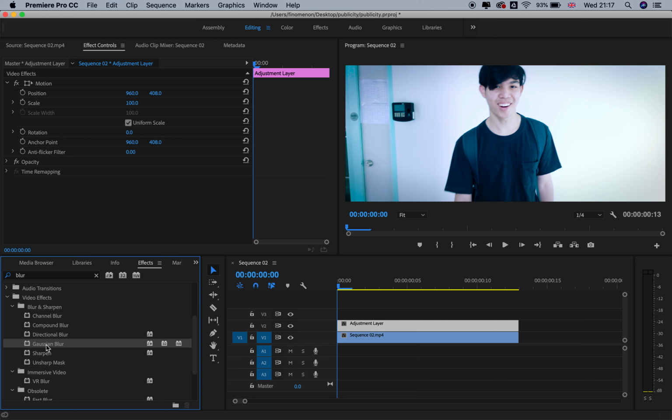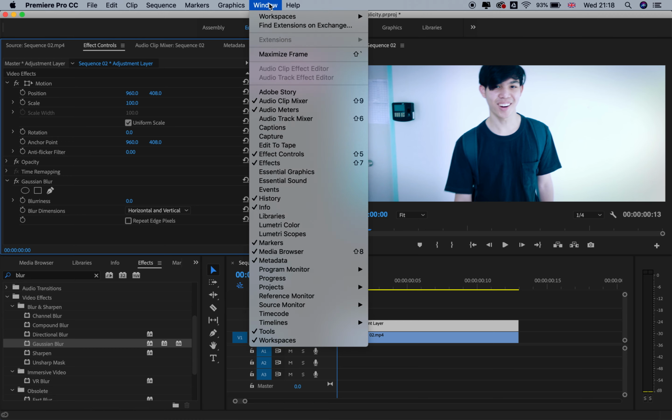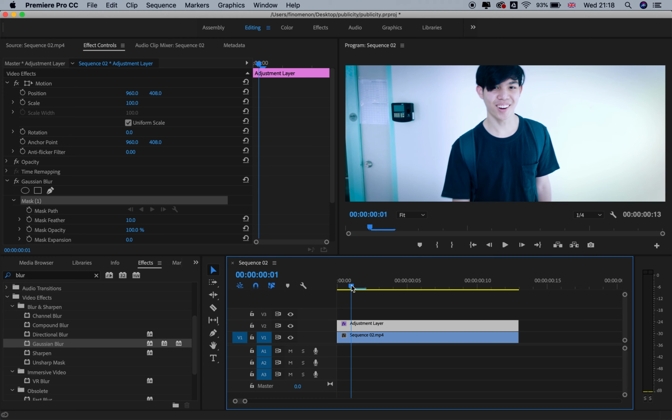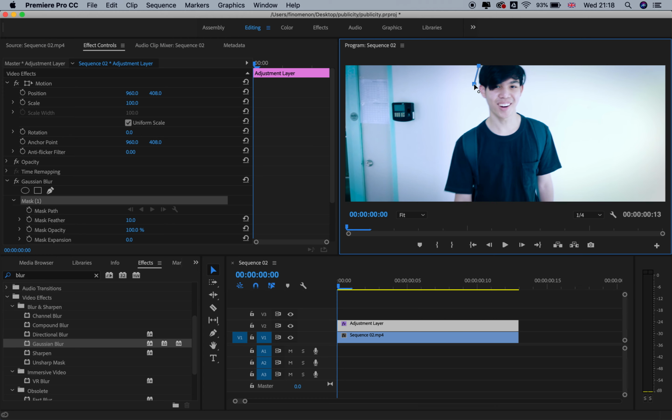Okay, so you go to effects and you find blur, and you will see Gaussian blur. Then you drag this Gaussian blur and drop on the adjustment layer. Okay, you go to effects control. If you can't find anything, go here. Okay, effect control, effects, and then you expand Gaussian blur, and we're gonna do the masking. So you go to this one, the pen tool, and let's start from the beginning here, and then you draw this mask.